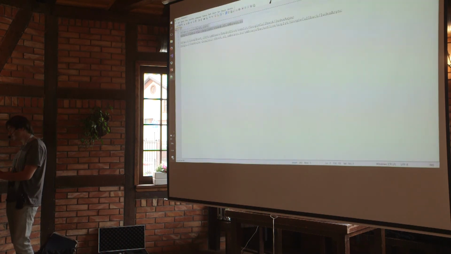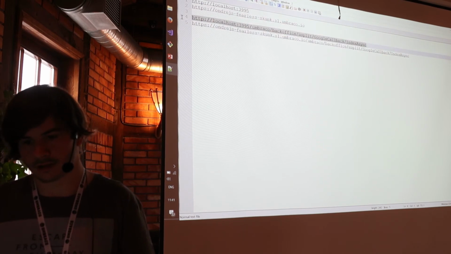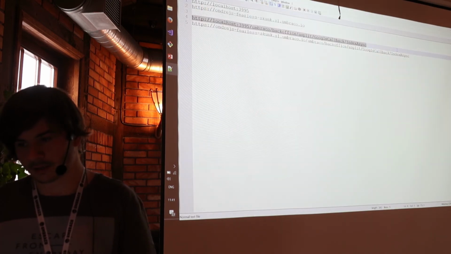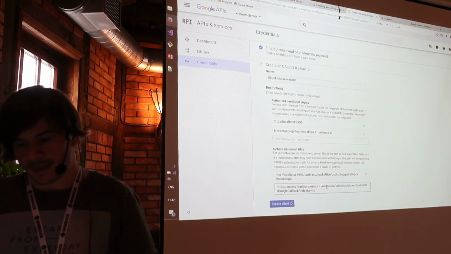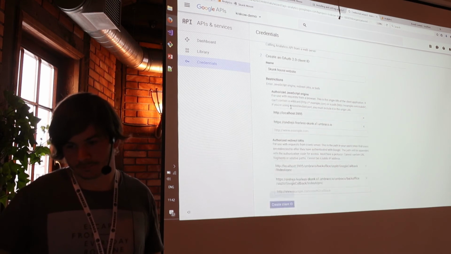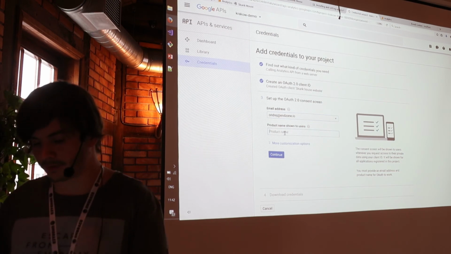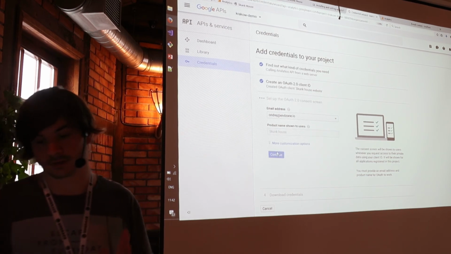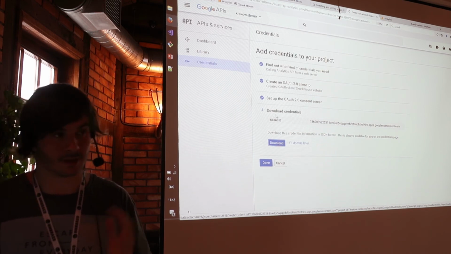My local domain, my live domain, and authorized URIs, so again, local domain, and live domain. Create client ID. And that was the most annoying part. Again, it's asking me for names, like naming things, so I honestly don't know what this is used for, but maybe if you find out, you can let me know. So credentials for the app itself have been created.